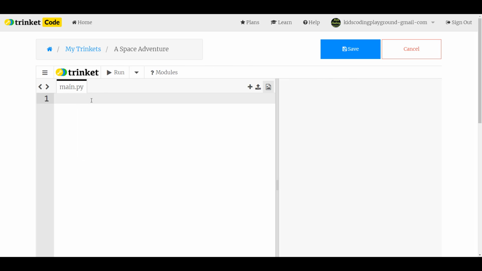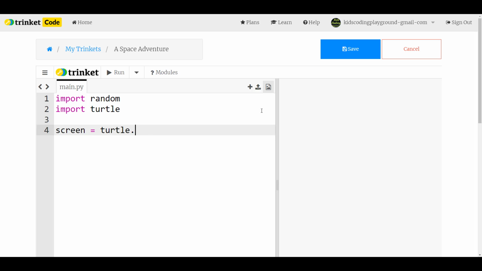First we're going to import random and import turtle. After importing those two things, we need to define screen, which is like the backdrop. So screen equals turtle.Screen(), with parentheses and a semicolon.